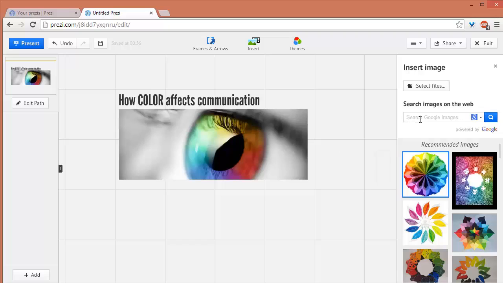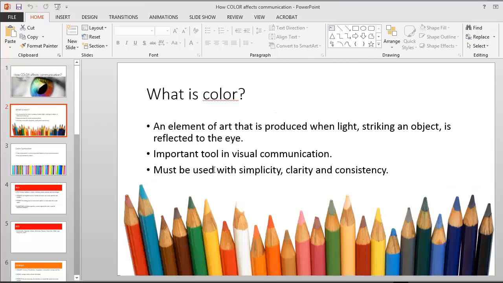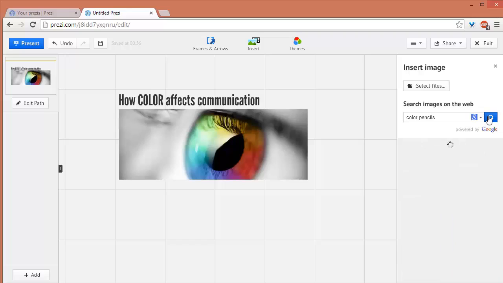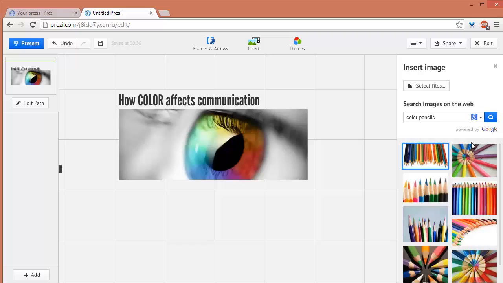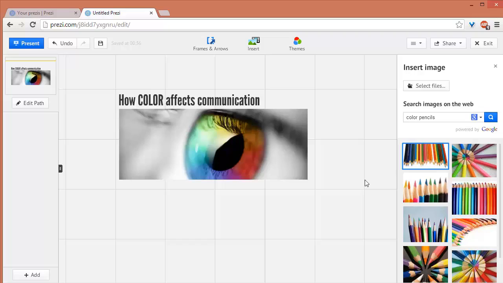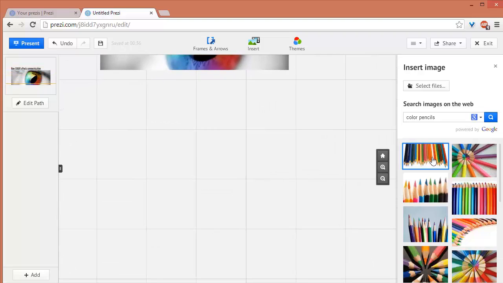For example, if you try to add a picture like this one, okay, color pencils. So what I'm going to do is select here color pencils and then do a Google search. So here are some of the color pencils. So this is the one that I used. I can just click and drag to somewhere on my canvas.